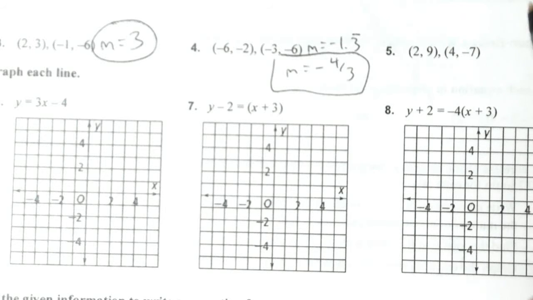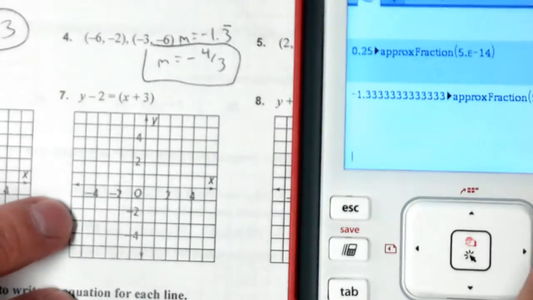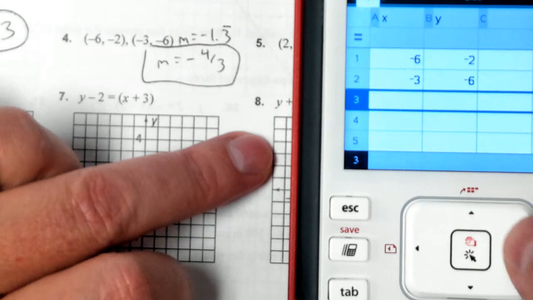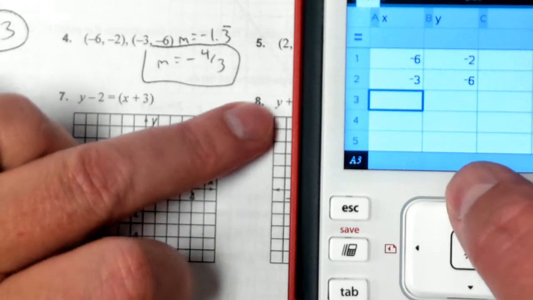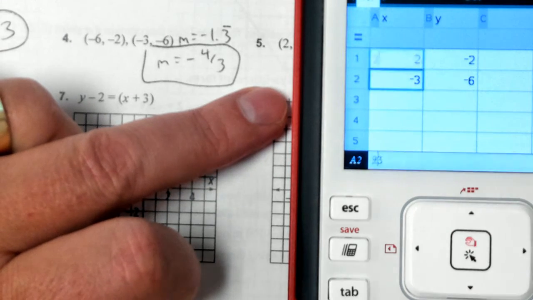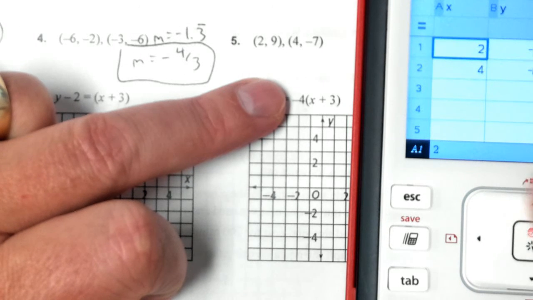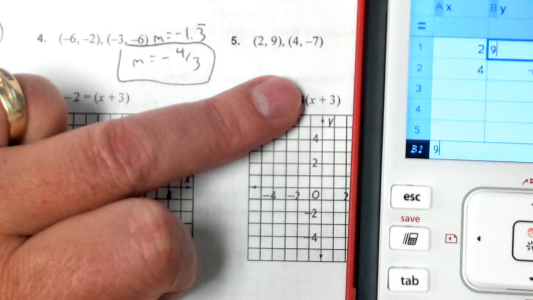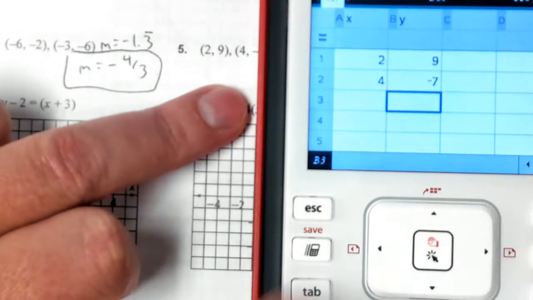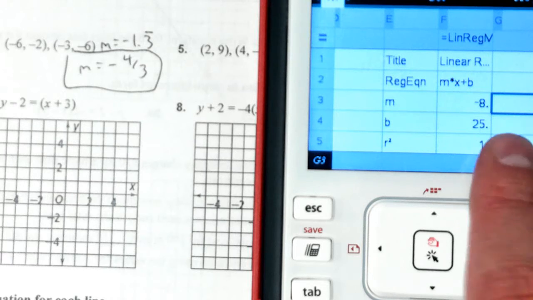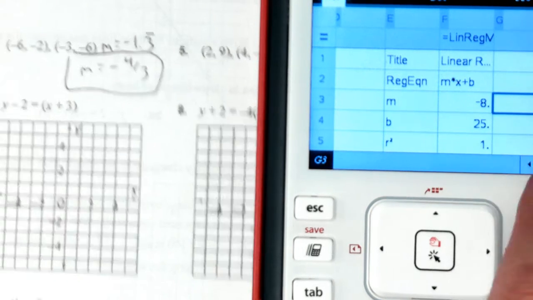Okay. Same idea for number 5. So we just go back to the current, and we put in 2 and 4 for x, and we put in 9 and -7. Then just go over and we get -8. M is -8.